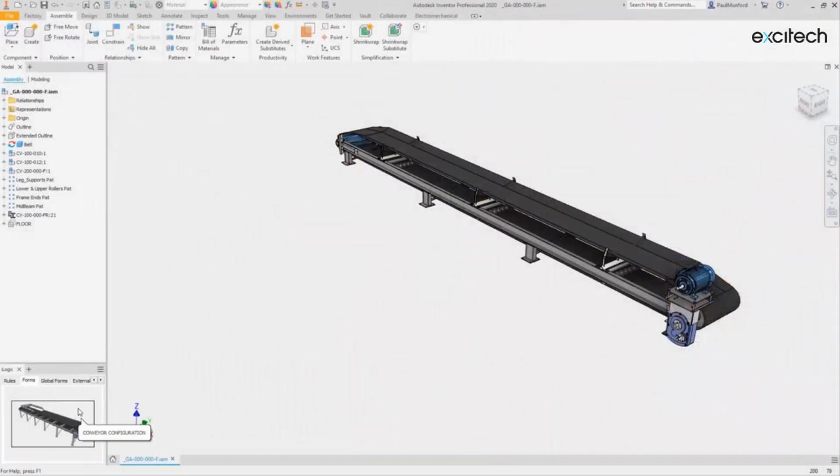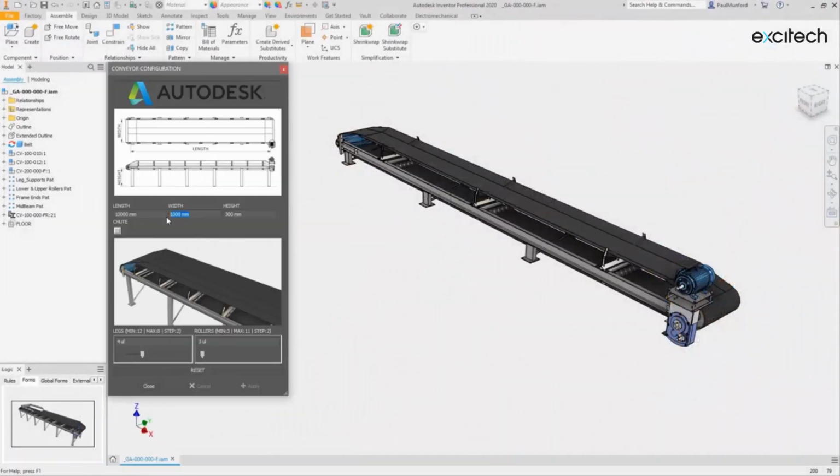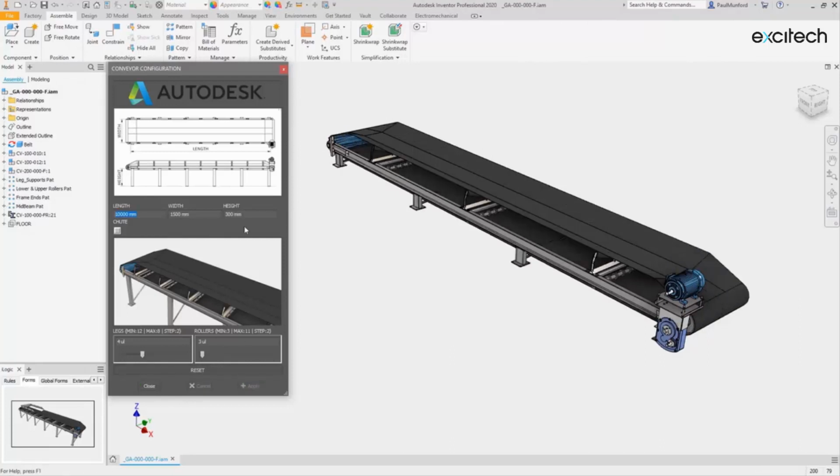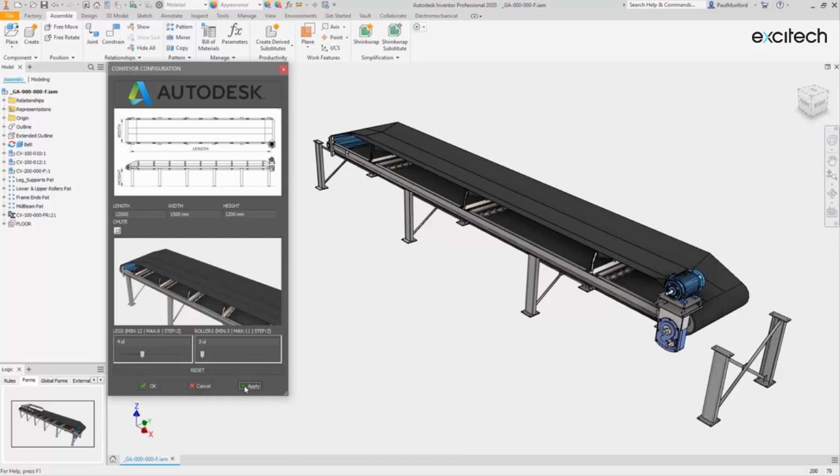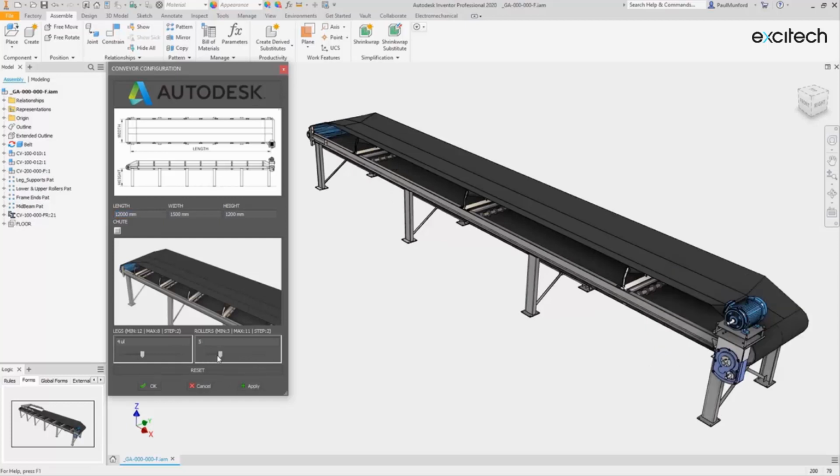Your value is not simply your ability to create 3D models or 2D documentation. You add value to your company by considering the efficiency of your design. Can I meet my client's brief with fewer components, with less machining? Could I make more efficient use of our stock materials?